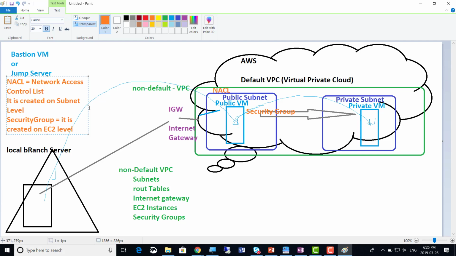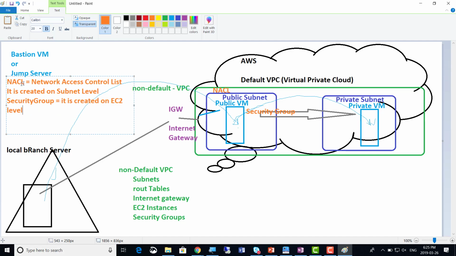And then the third firewall will be the operating system level firewall. So when you're installing the operating system, at that time you can enable the operating system level firewall. But NACL and security groups are these. So subnet level is NACL, and security group is a firewall on EC2 instance or virtual machine level.